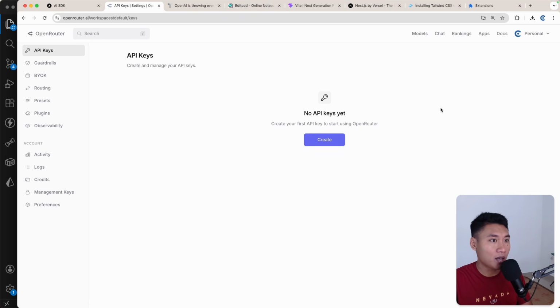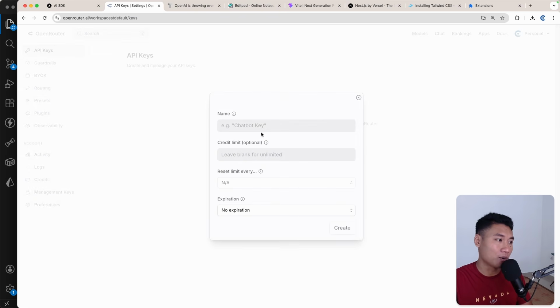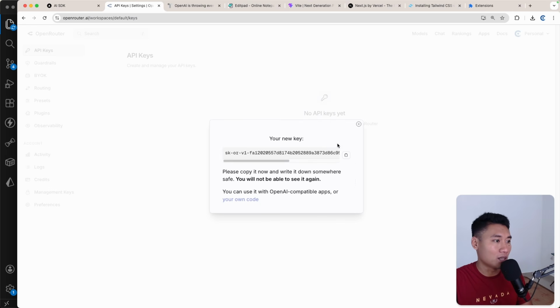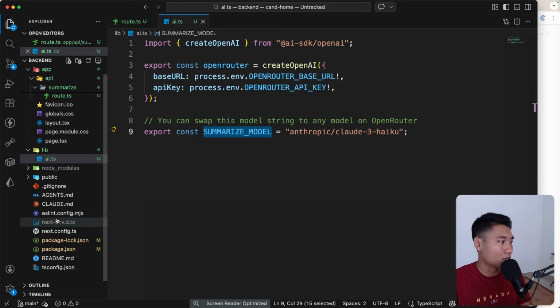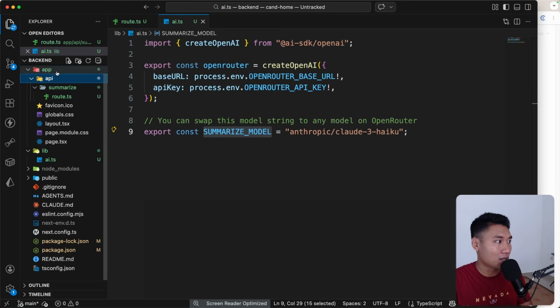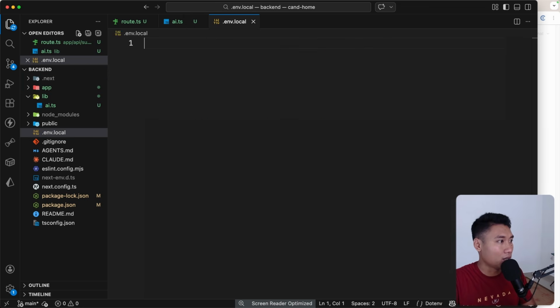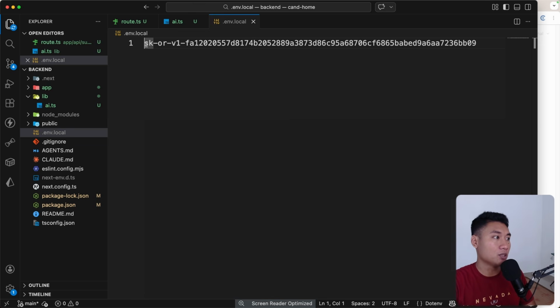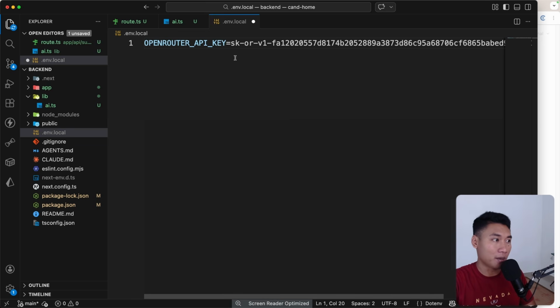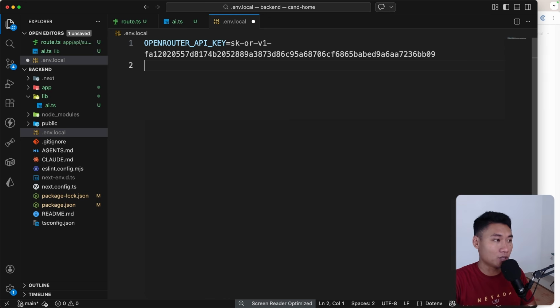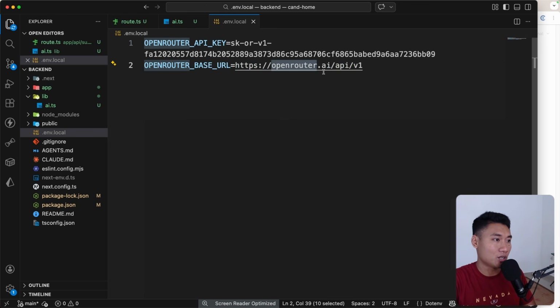Go to openrouter.ai. You can just log in, and here I'm going to click create, give any name you want. I'm going to say summarize, click create. And now we have this API key. I'm going to copy that, right? Go to the .env.local. If you don't yet have that, you can create the file on the root, .env.local. And then in here, you can just paste that. Of course, you have to put this value into the key OPENROUTER_API_KEY like this. And also you need to create another environment variable, which is the OpenRouter base URL, which is https://openrouter.ai/api/v1. Now it should work.